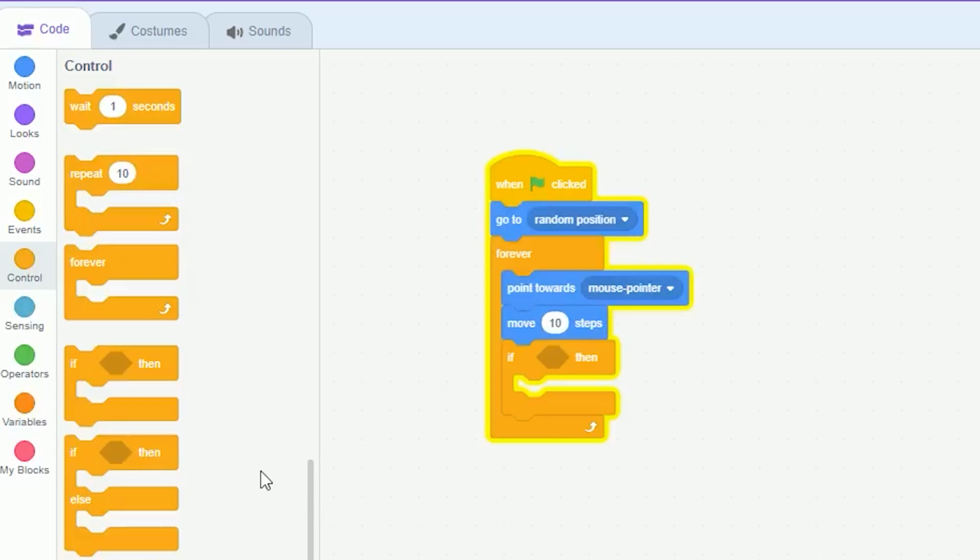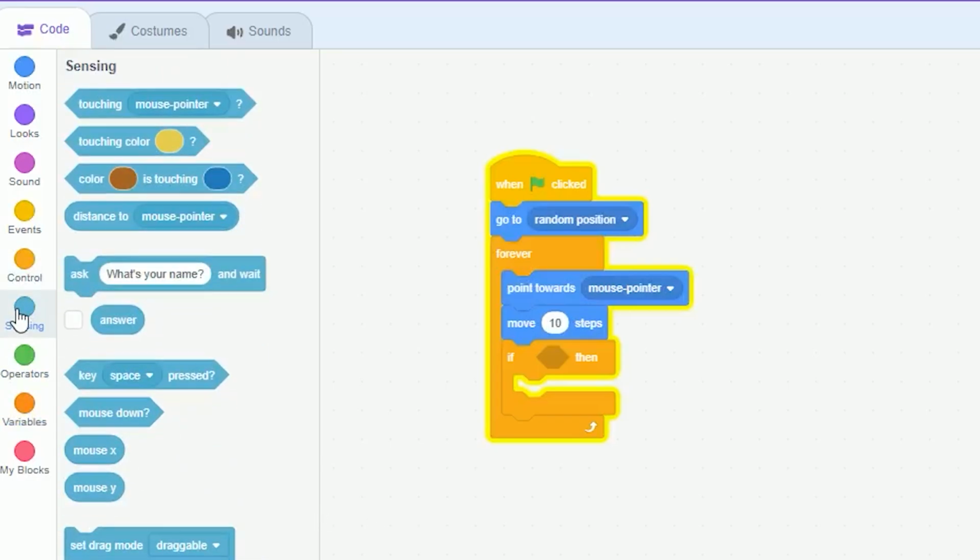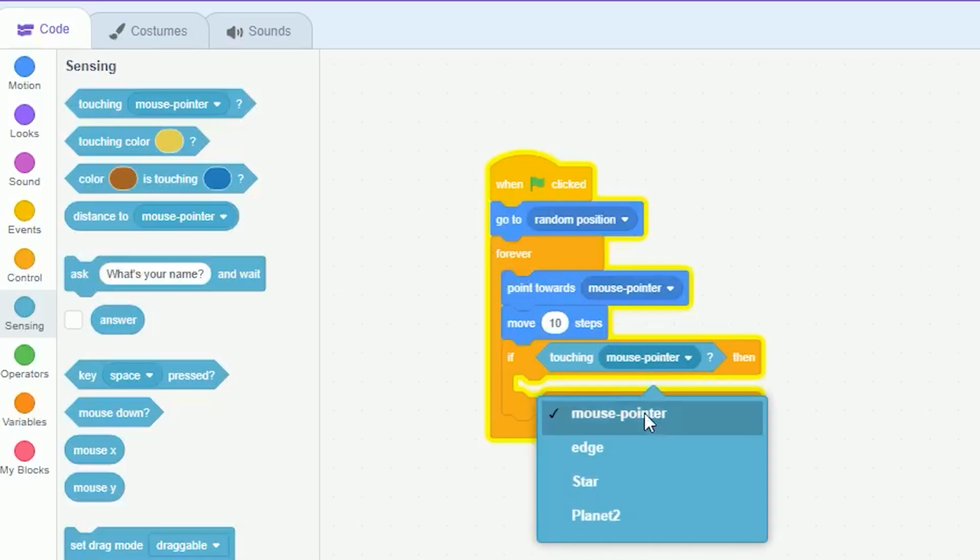So for that, we will go to the sensing category and pick this touching mouse pointer block. The touching block senses whether the sprite is touching some object or not on the stage. So pick this up and put it in this hexagon or diamond shaped area, so it fits over there. And now you need to click on the mouse pointer itself and choose star. You will only get these options to choose planet 2 and star if you have already added them to your stage. So click on the star.